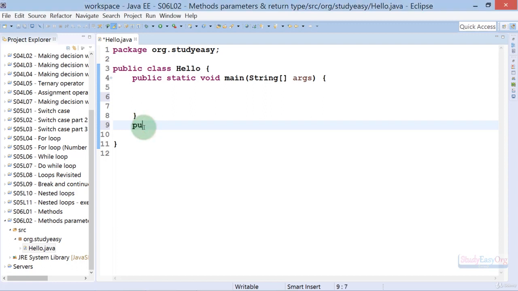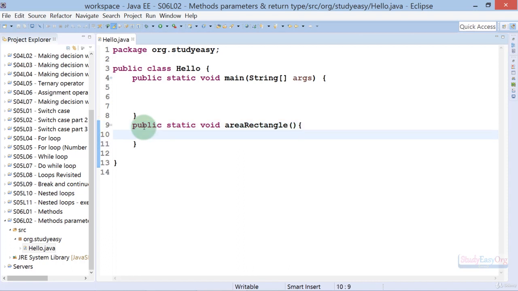And first of all we would be making use of public keyword, public, then we will type in static. Moving forward we will type in void, and then finally we will type in the name of the method. And the name of the method could be like area of rectangle. Area rectangle seems to be a good name. Alright, so this is good.